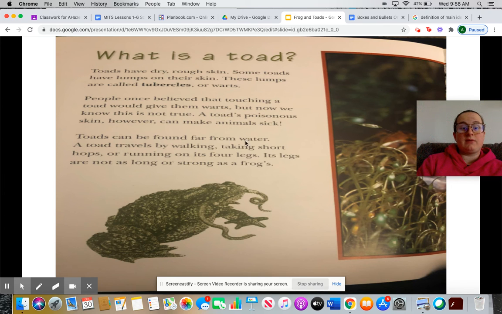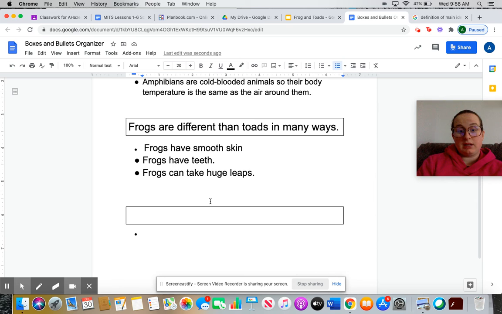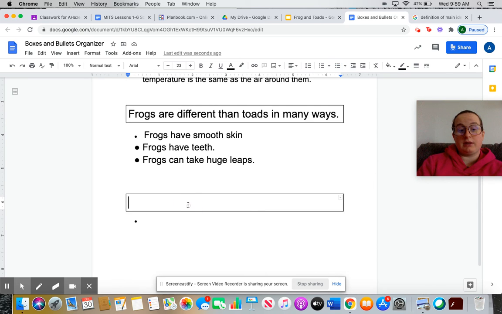Toads can be found far from water. A toad travels by walking, taking short hops, or running on its four legs. Its legs are not as long or strong as a frog's. All right, so now it's your chance. First, what do you think is the main idea? What should go in our box right here of that little section here?